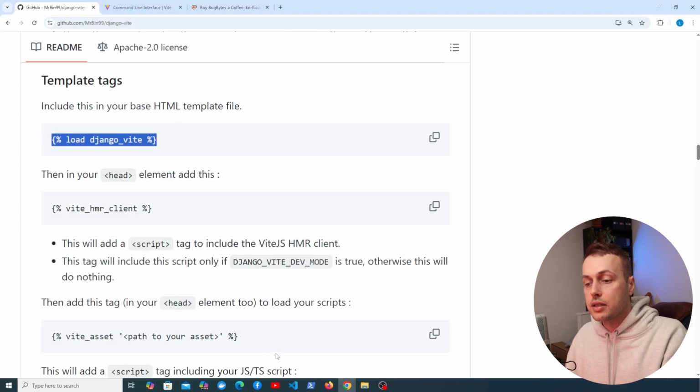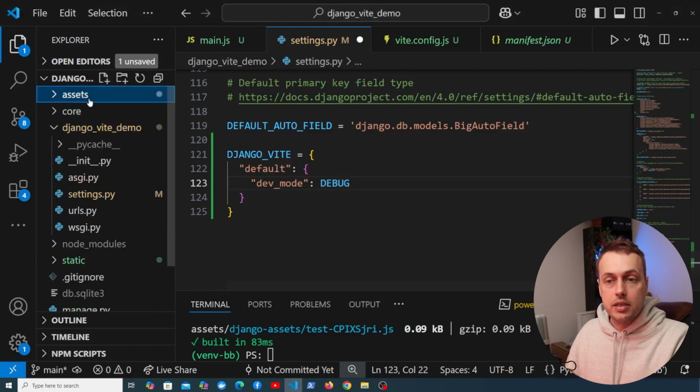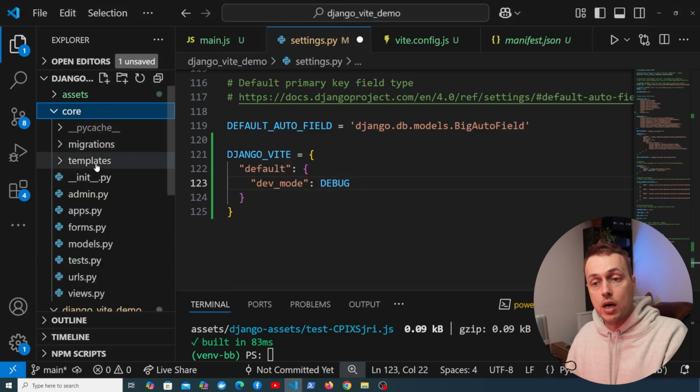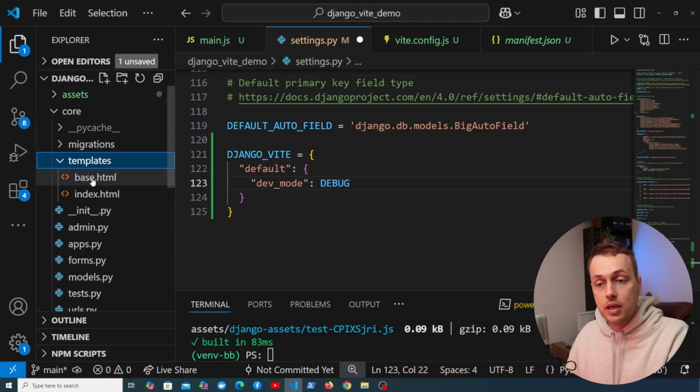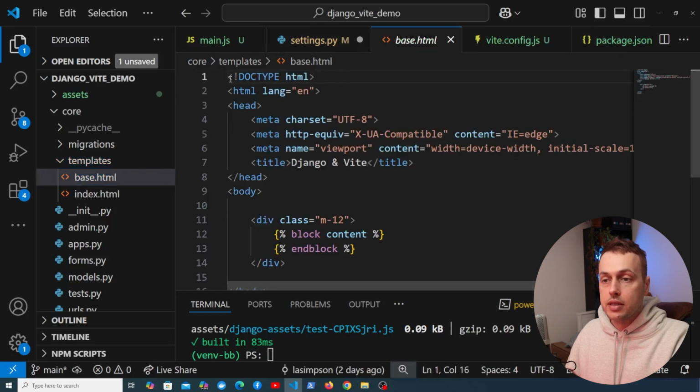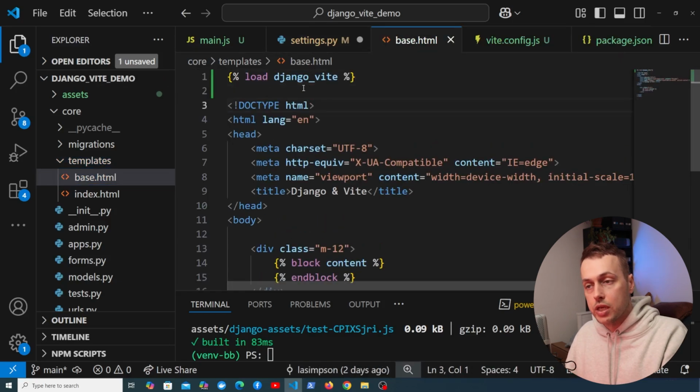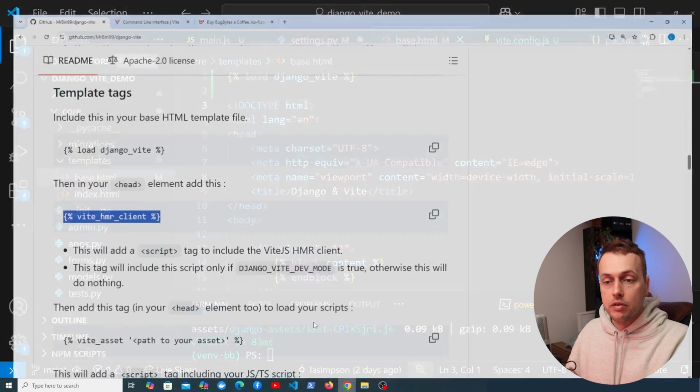So let's copy this here and let's go back to our project. Now, inside this project, I have a core Django application that contains some templates. We have a base.html. Right at the top of that, what we're going to do is load the django-vite template tags. And we have a couple of extra ones as well.